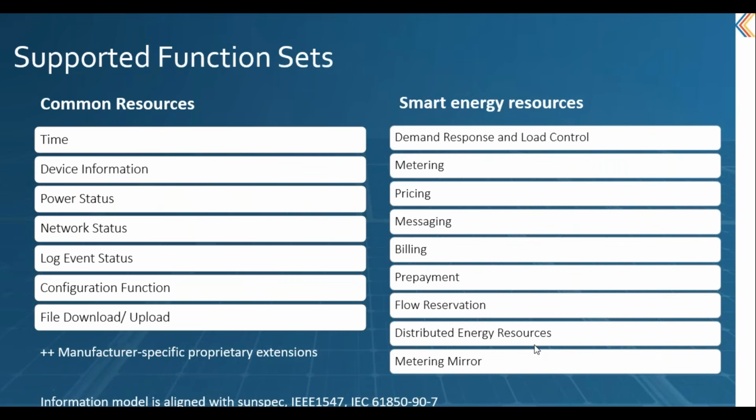And the distributed energy resource function set primarily manages all the distributed energy resources, DER assets, like getting status information, availability, and capability from the DER, and doing some DER controls like setting DER curves and DER programs to the devices. All these actions and read operations are done through the DER function set.